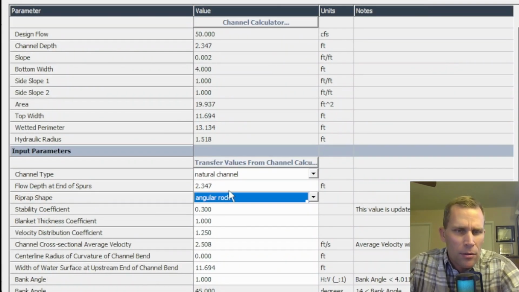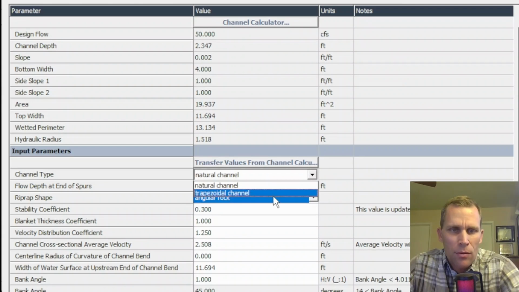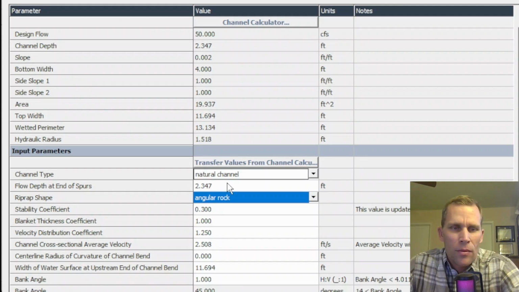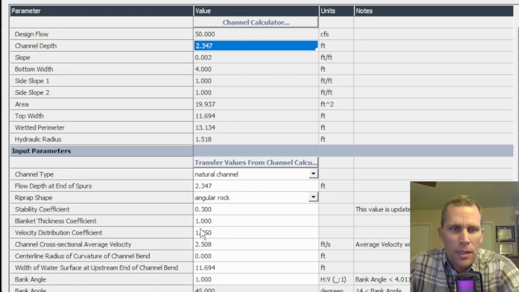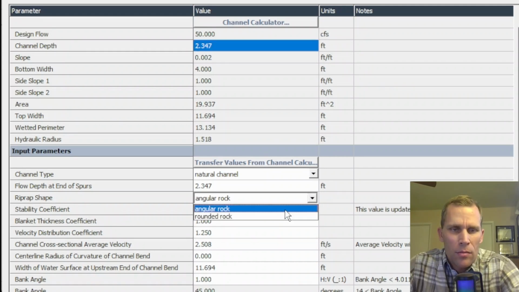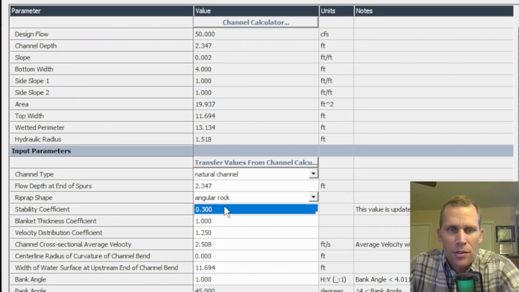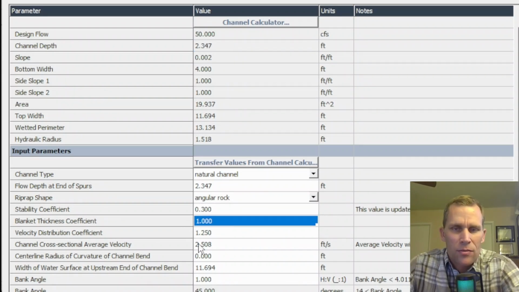Okay, let's check out the calculator. I'm going to scroll down a little bit. For flow depth at the end of the spurs, for channel type, our options here are natural channel or trapezoidal channel. We'll just go with natural channel. Flow depth, that's the same 2.34 that we've been using before. That's coming from our channel calculator. The riprap shape, either angular or rounded. We'll go with angular, and because we selected angular, the stability coefficient is 0.3. Blanket thickness coefficient of 1, we're just going to use 1.